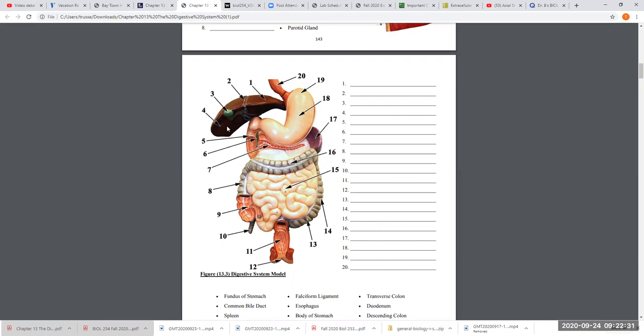Now we have two other little lobes that we're going to identify when we look at the liver model in a second, but those are the two main lobes, the left one and the right one, right? The gallbladder is a temporary storage site for bile, and then we have the biliary system, the duct system. And I'm going to show you what those ducts look like in a second.